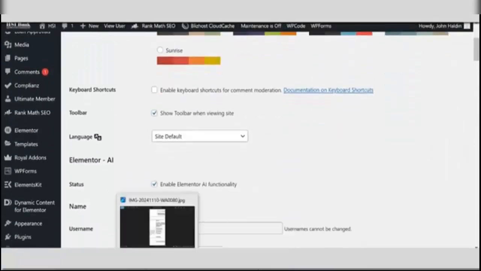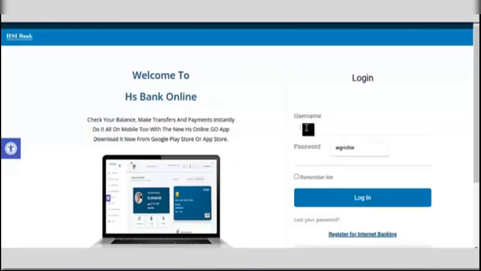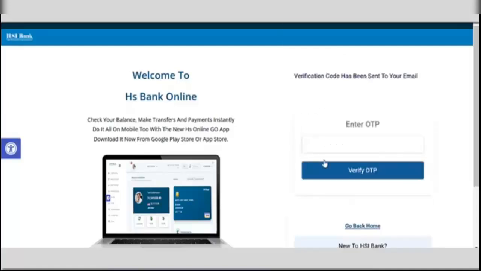So let's go back to the account and let's log into that particular account. So the username is this, and the password is 1, 2, 3, 4, 5, 6, 7, 8. So I'm going to log into that account right away. So OTP, can you see that? It's asking for OTP.